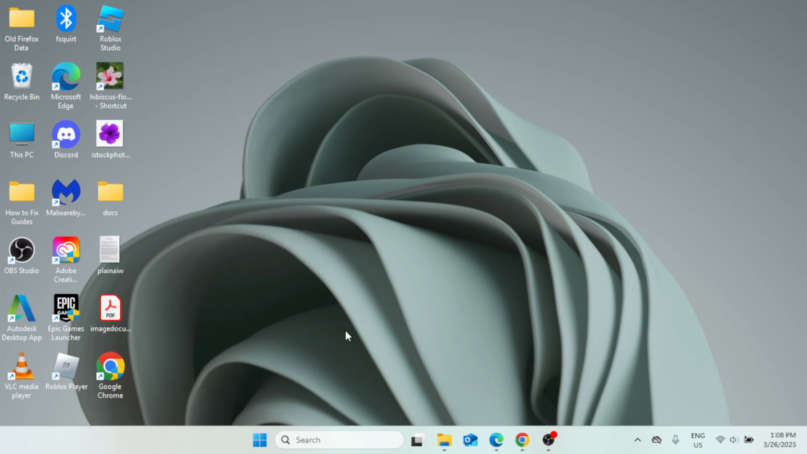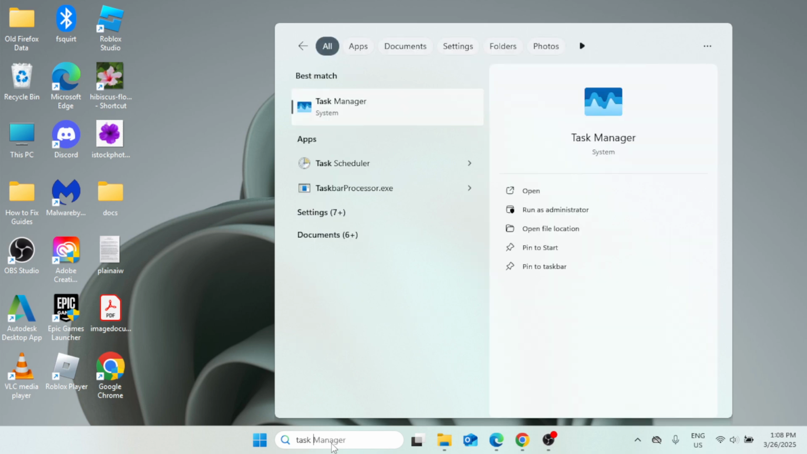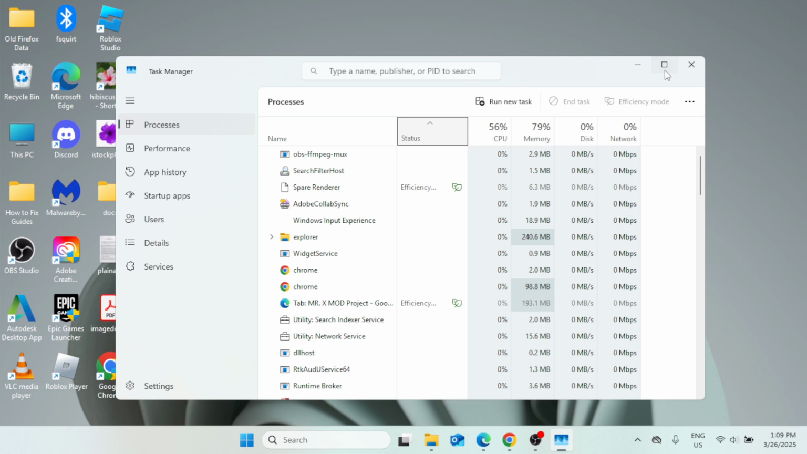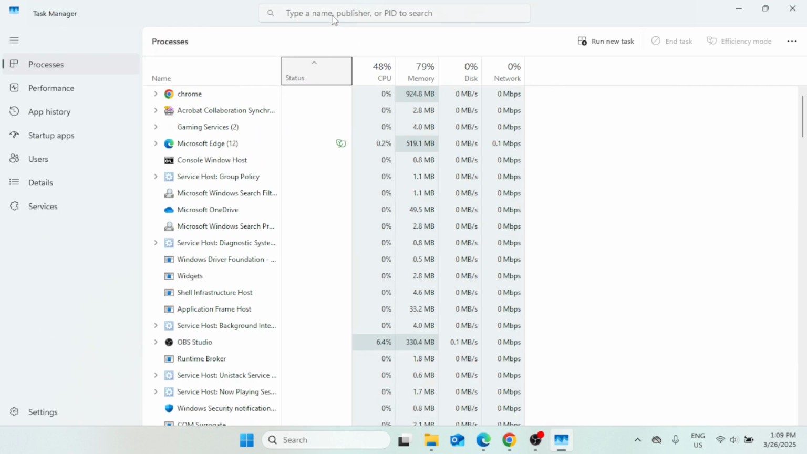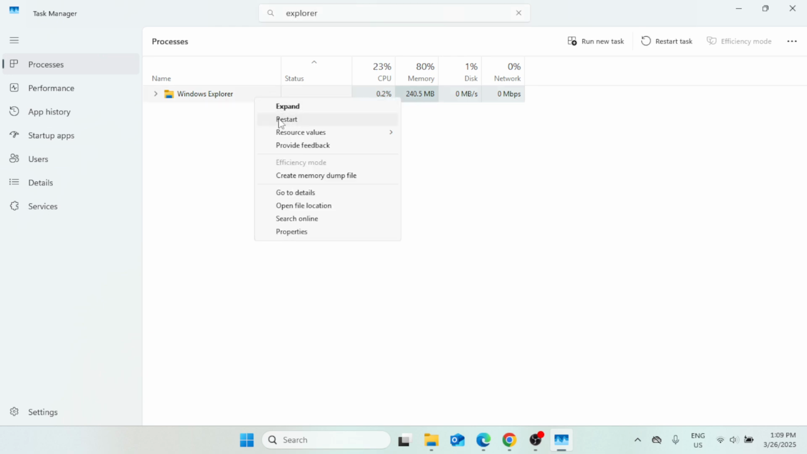Now the next method is to go to the Windows search bar and type Task Manager. You'll find Task Manager under the best match. So what you can do is simply click on that. Maximize the Task Manager window. Then simply search for Explorer. You'll find Windows Explorer. Right click, select Restart.